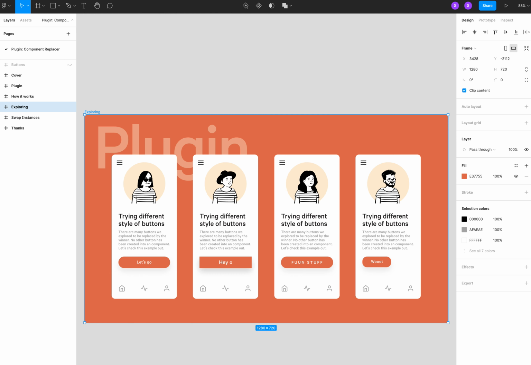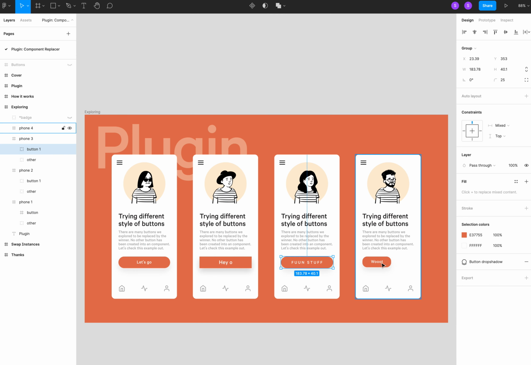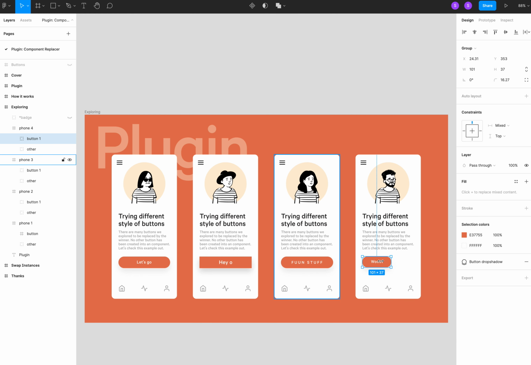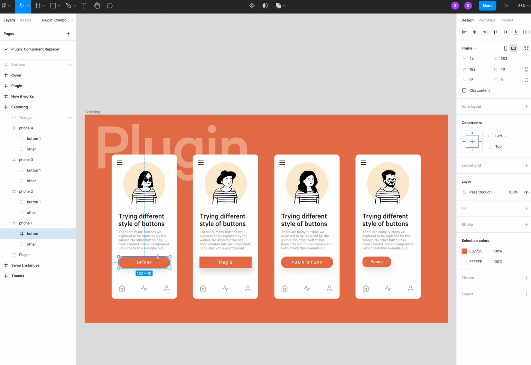So here is a demo that I will do. You can use Component Replacer on buttons and icons and navigations and headers, but today I'll just be showing you how I use it with buttons. So let's say I have designed these 4 button types. They have different wording and some of them are rounded, some of them have uppercase text, some of them are small. But I'm going to choose this first style.